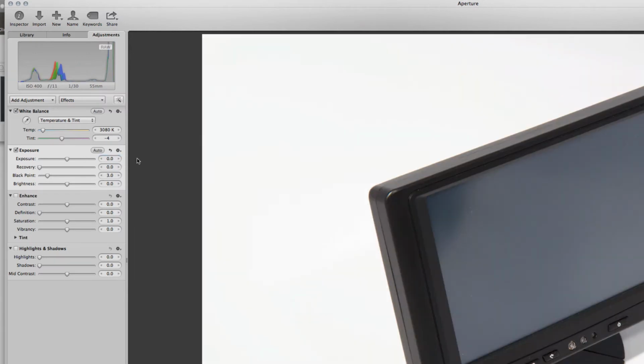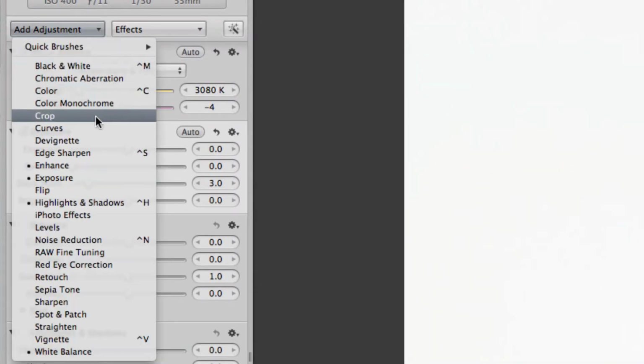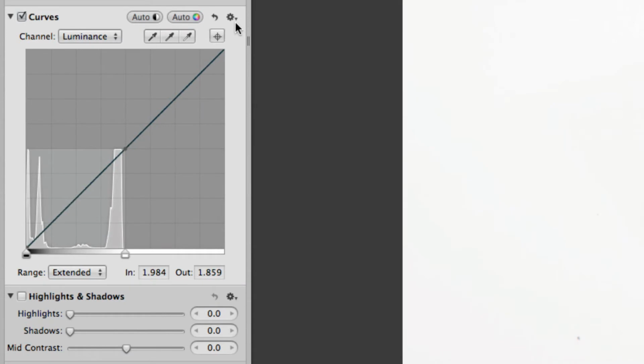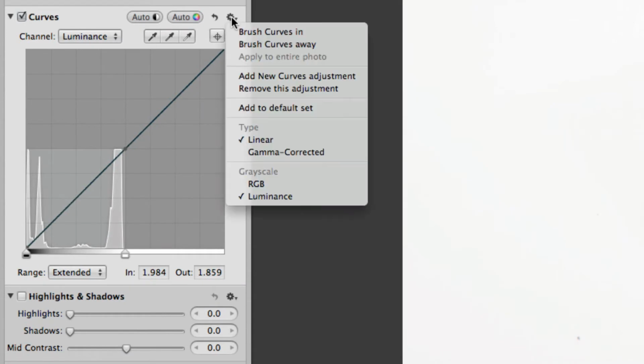Cool. So what we do want to do is use luminance curves to achieve the same effect, but only on the white. We actually can control just the white and not touch the monitor. So we're going to add adjustment, curves. We're going to choose our little gear here and choose linear and luminance.